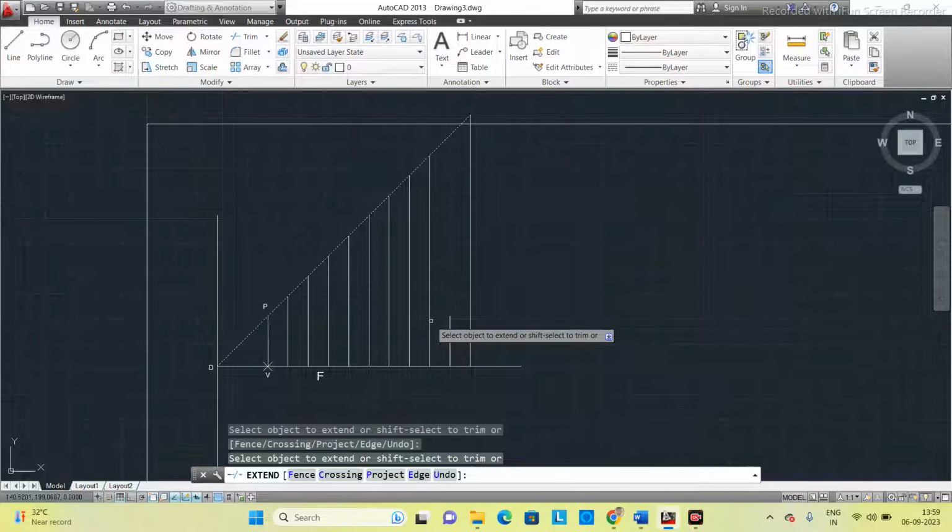The version I am using is 2013. In the latest version 2024, you don't have to select the fence. You can select the objects which you want to extend. It will extend up to the nearest boundary, nearest fence. Okay.